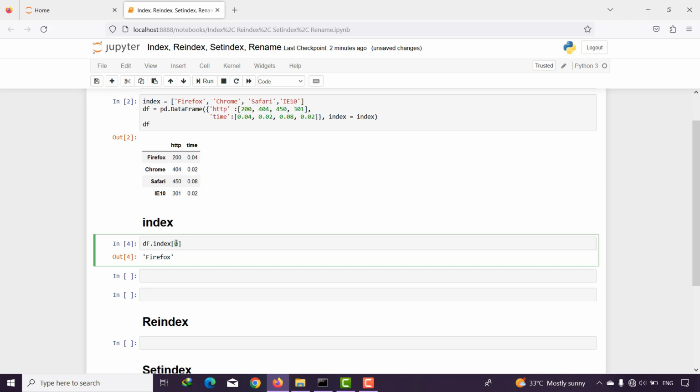Also, the other rules of indexing are true here. For example, you can use 1 to the end, and you can get Chrome, Safari, and IE. Or, for example, you can use -1 and get the IE10.